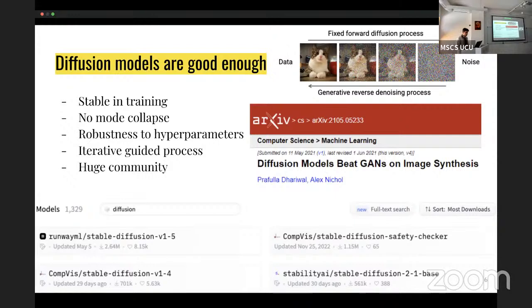They beat generative adversarial neural networks years ago. And they have really nice characteristics, like they are stable in training, they do not have mode collapse, they are robust to hyperparameters and have a huge community. Only in the past year, our community produced around 1,300 models and model variations. So can diffusion be introduced?